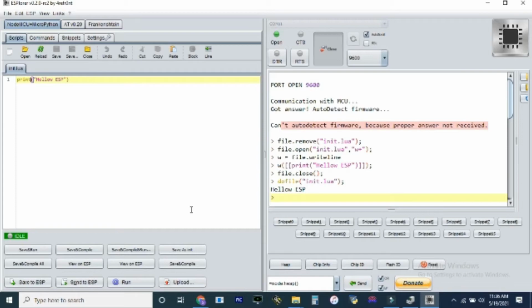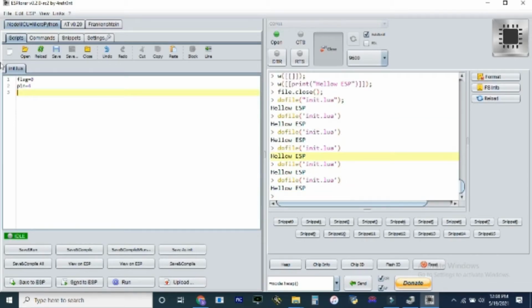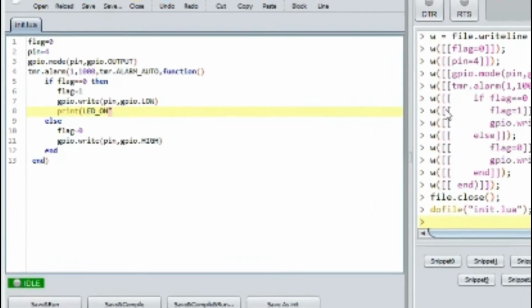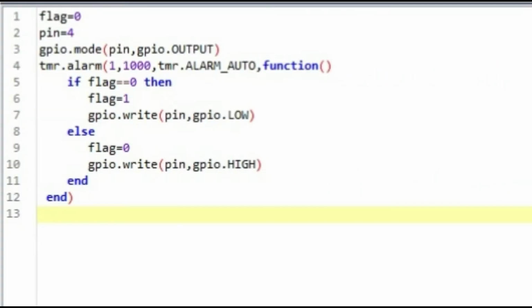And we are going to write the code for LED blinking. The code is not complicated. It is very easy to understand and I will brief it. This is the entire code for LED blinking. First I declare a flag variable and assign the value 0 to it. The onboard LED of our ESP8266 is connected to pin number 4, or D4, of our board, so the pin value is assigned as 4. In the next line we initialize pin number 4, or GPIO 4, as an output.